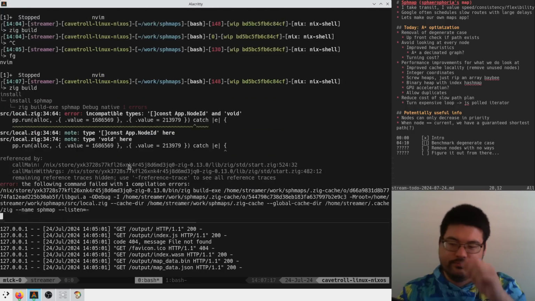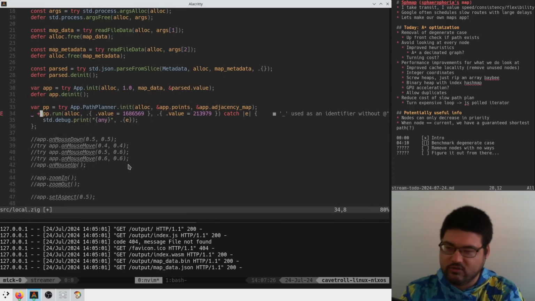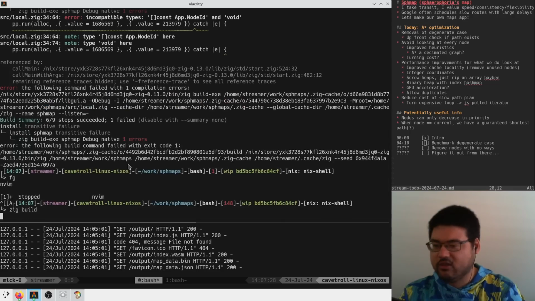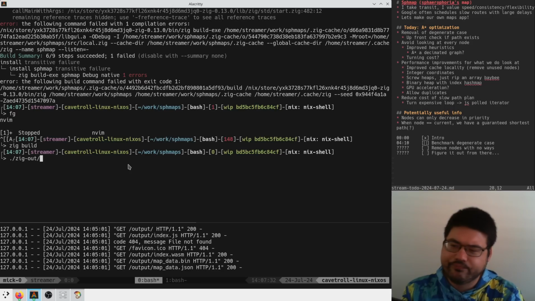And zig build. Nothing ever works. It never is right. Incompatible types. Constant ID and void. Oh, I think I have to discard the value here, because it's trying to give me a path back, but I don't actually want the path. I just want to see how slow making the path is, which is fine.